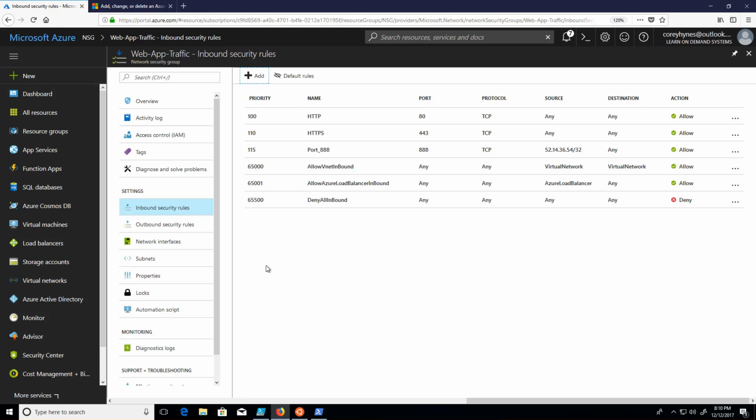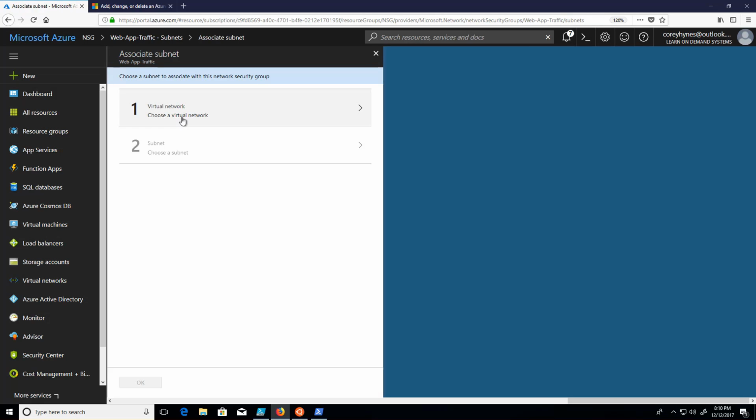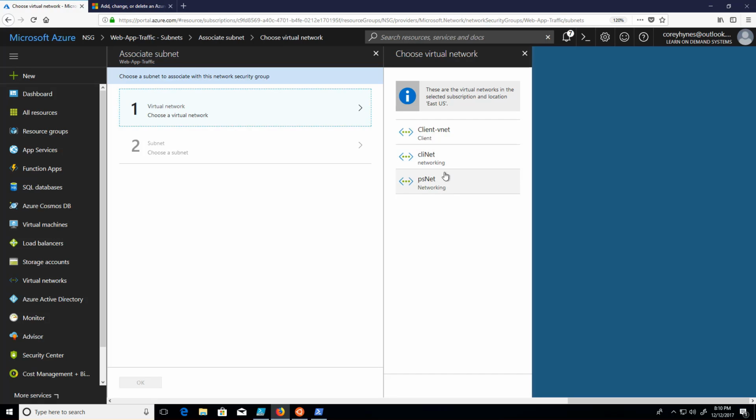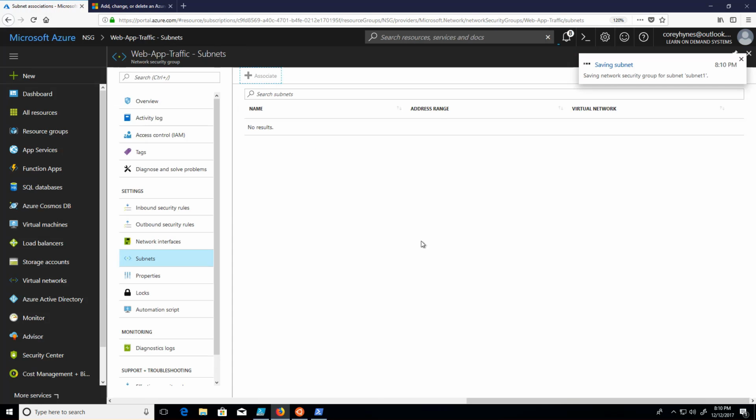So once I've created my network security group, the next step is I need to associate it with things. And so I can associate it with subnet objects. So choose a virtual network, for example, here's the network I created earlier. Choose the subnet. And so now all traffic going to and from this subnet is governed by these inbound and outbound security rules.